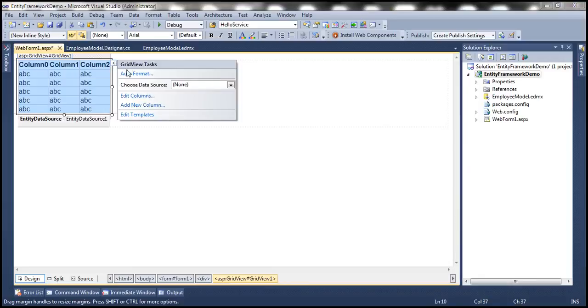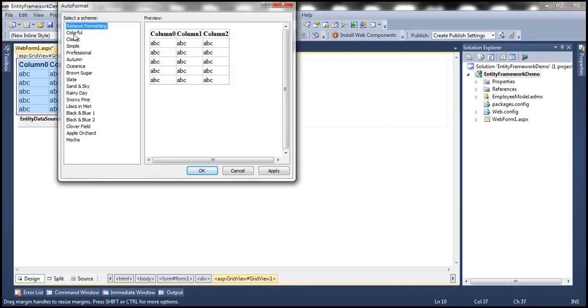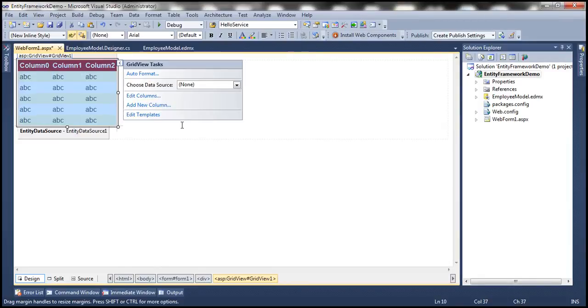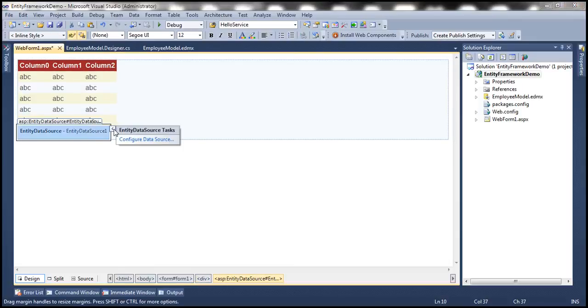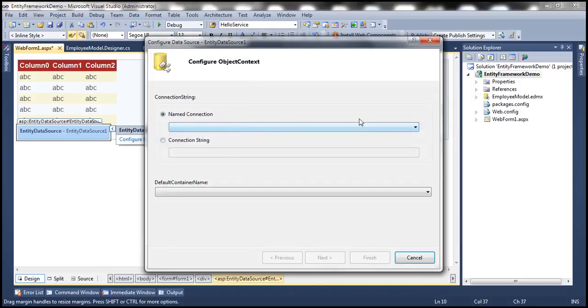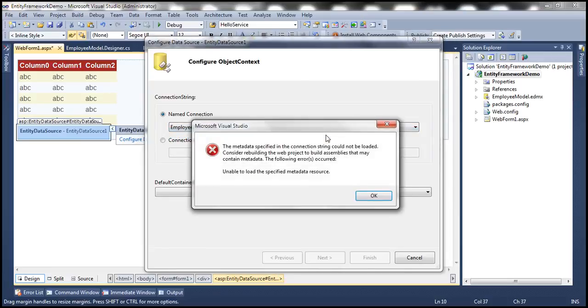So we have the grid view control and entity data source controls. Let's auto format this grid view control. Let's actually choose this colorful scheme to make it look a little nice. And then let's configure the entity data source. So configure the data source. So named connection. Now if I go ahead and drop this down, look at this employee DB context. Now if you recollect, this is the name that we have used for the connection string that is stored in the web.config file. Now when I select this, look at this, it says unable to load the specified metadata resource.